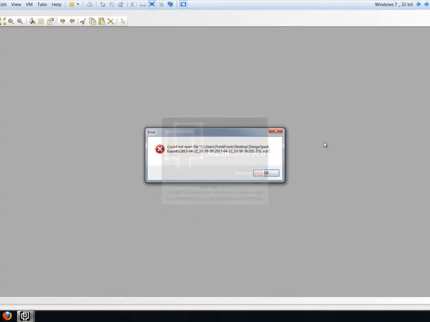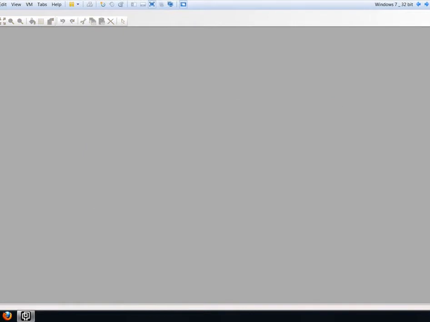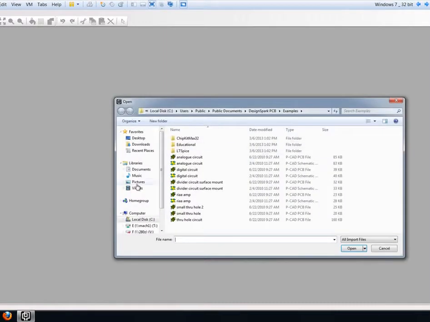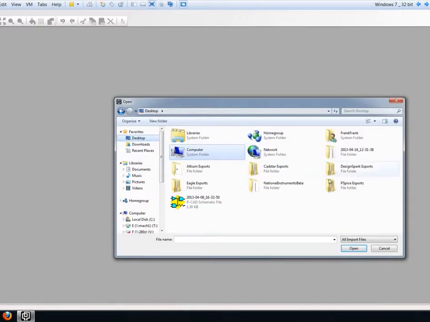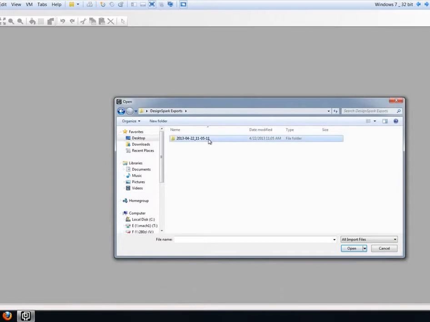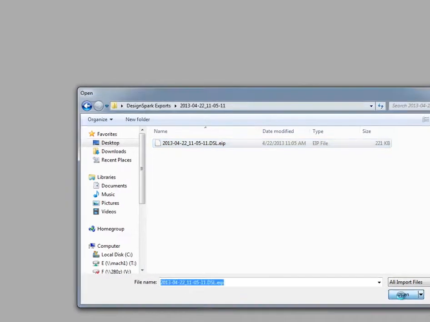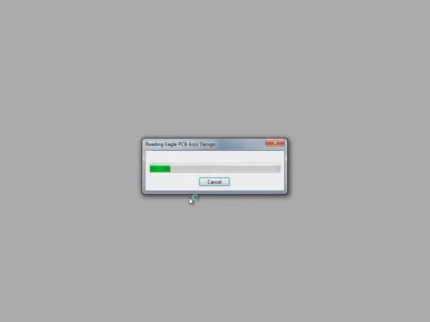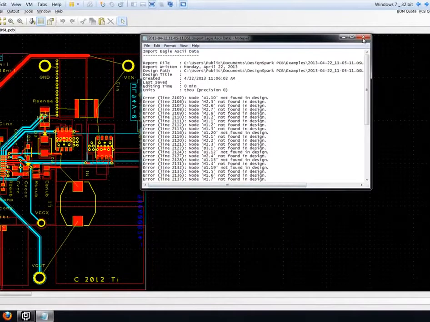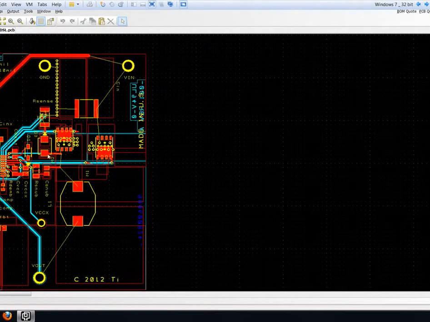Next, I'll open up DesignSpark. And when you open up your DesignSpark, all you have to do is click on File, Open, and find your folder. Here's my folder. Then you want to open the .eip file. Click OK. And as you see, your board is loaded into DesignSpark.